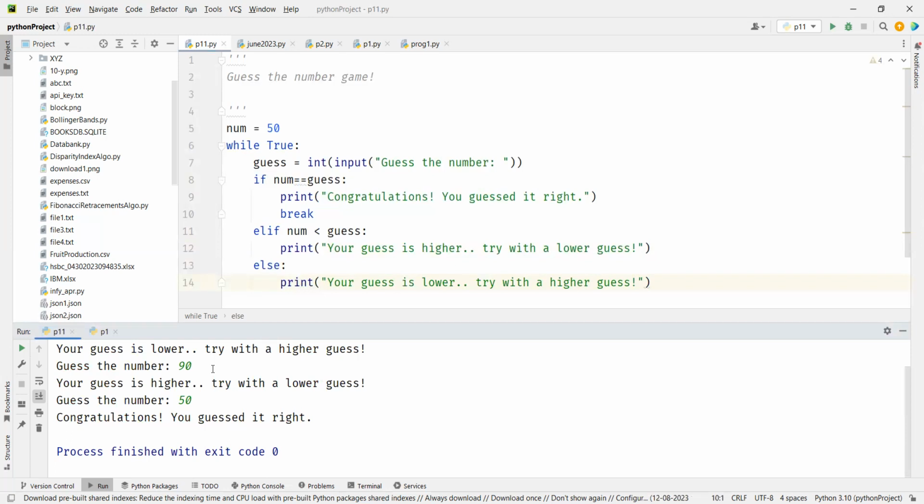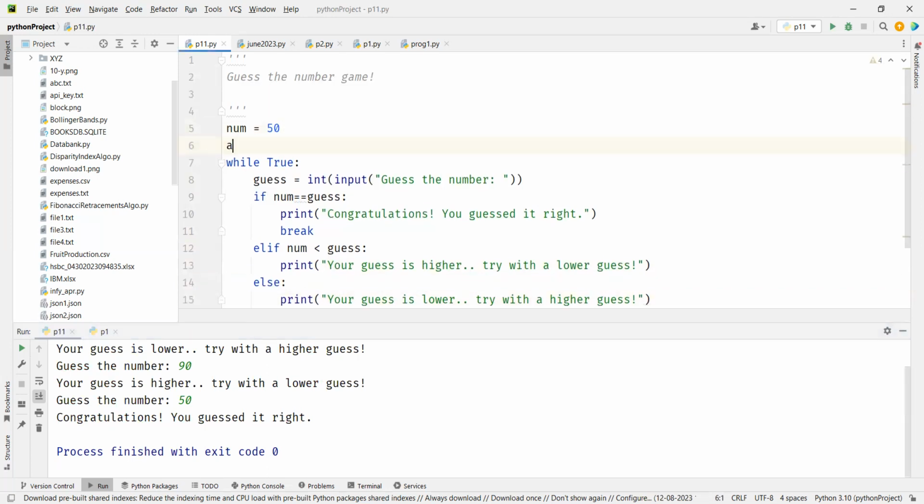Now, why don't we count how many attempts you take? So, I will say here, attempt equal to 0. And here I'll say, congratulations, you guessed it right in so many attempts. So I'll put F here and I'll put attempt here. So attempt is 0. It will print 0 always, right? I need to increase it. Where should I increase it?